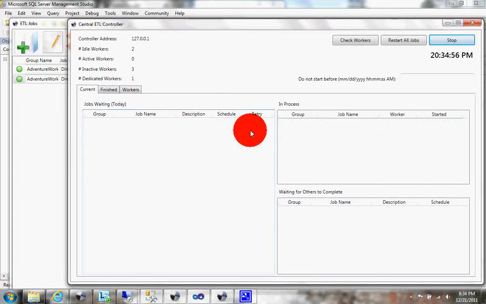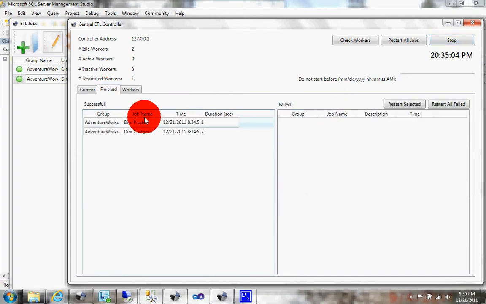I don't know if you had a chance to look, but my jobs were residing over here. Suddenly they jump over here. And you can see all the finished jobs right on the finish tab. Here I have finished another one, and it goes like that.